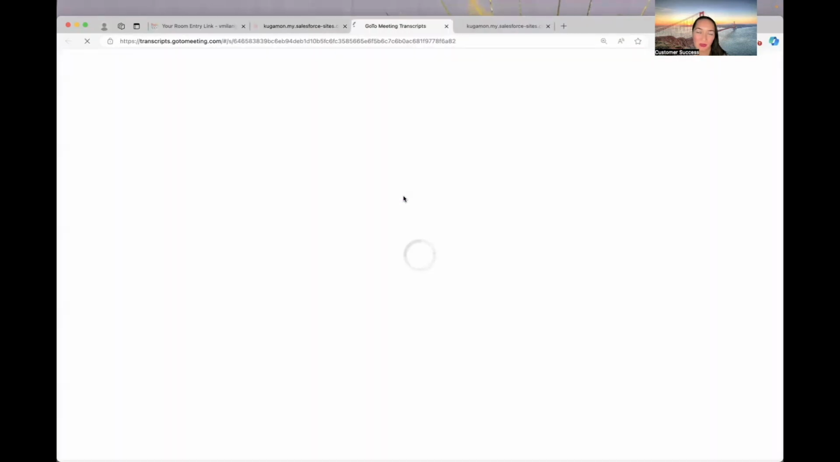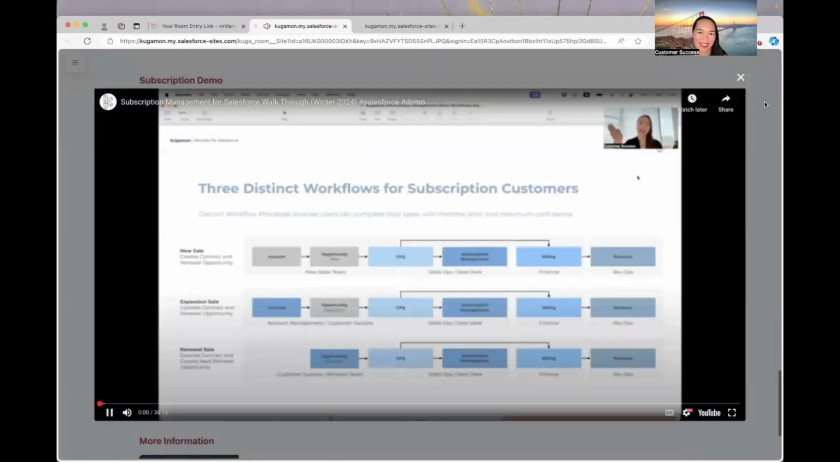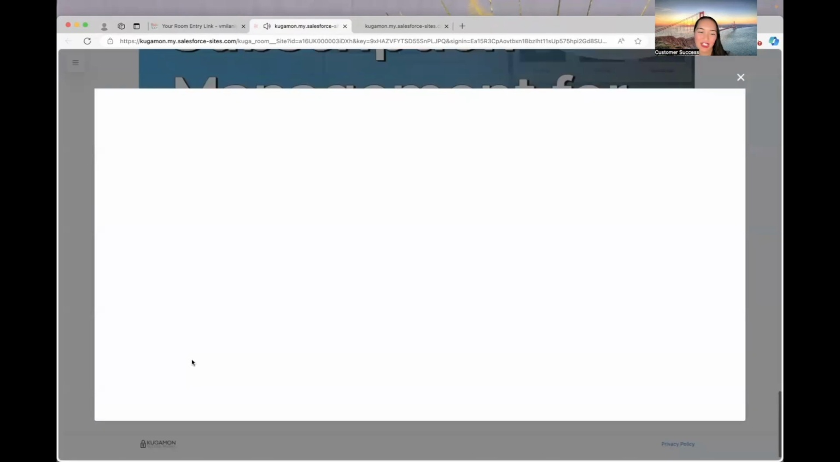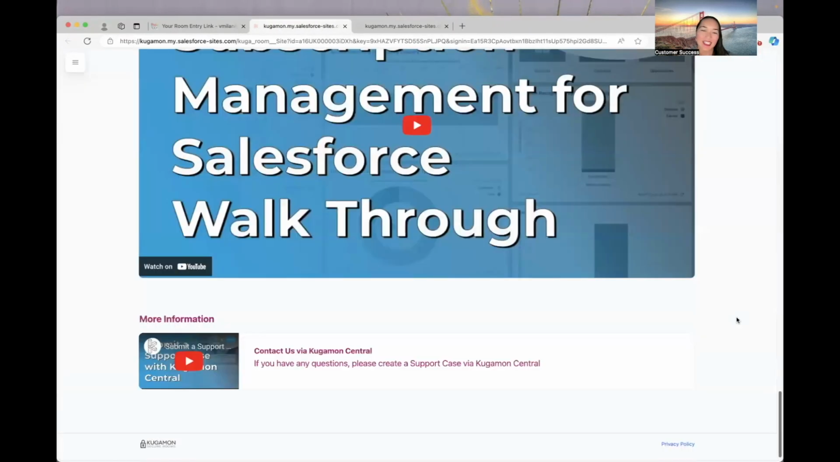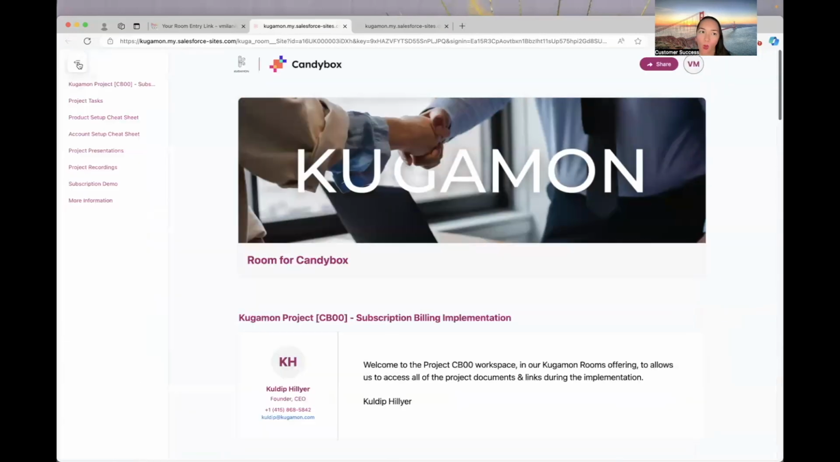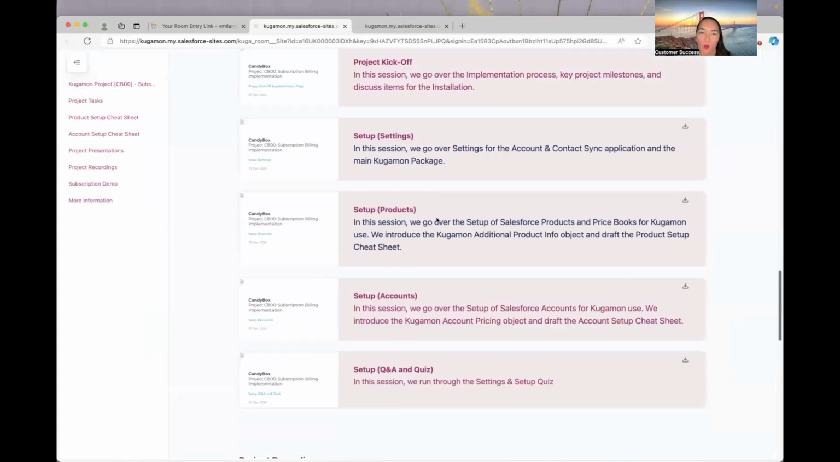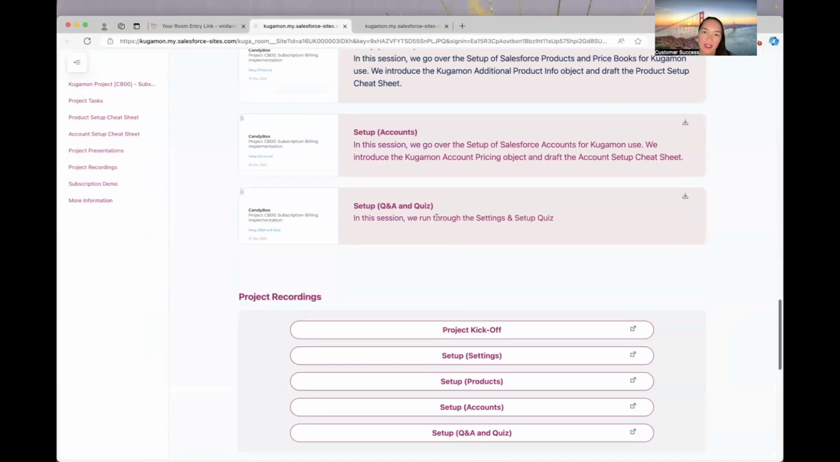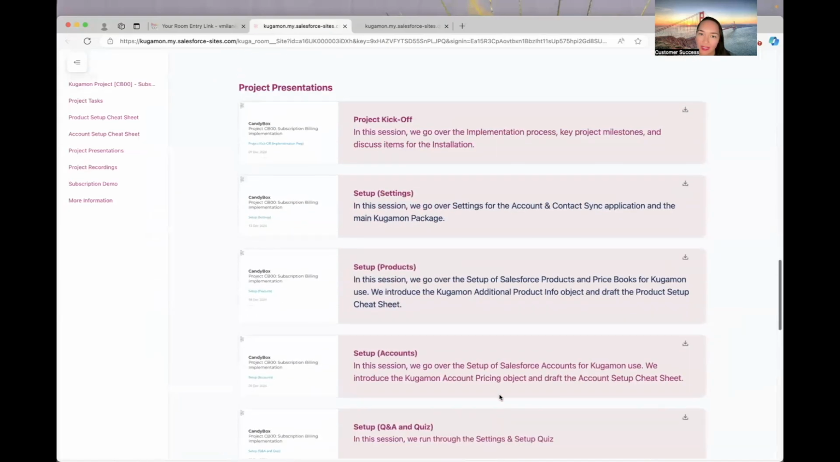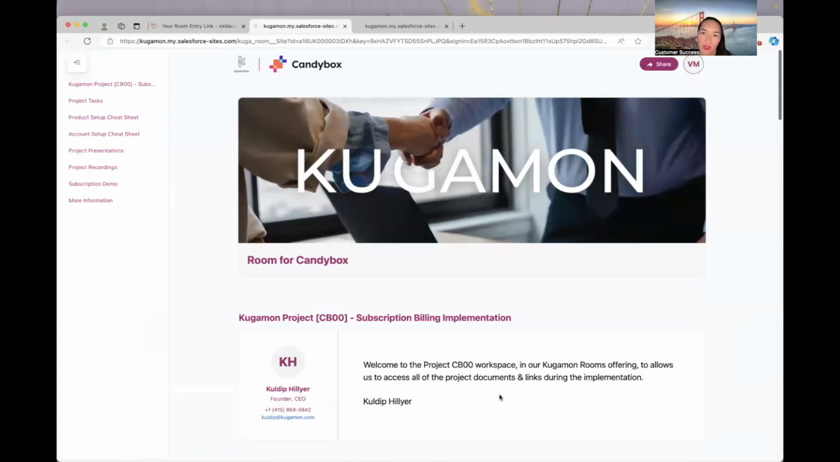Reference and review the recording of each meeting. Get a summary of the Kugamon demo if needed, and easily reference how to contact the Kugamon team. I never need to comb through hundreds of emails just to find a meeting recording or locate a specific presentation that was used in one of my meetings. All of these different documents, recordings, etc., all live easily within this one onboarding room.